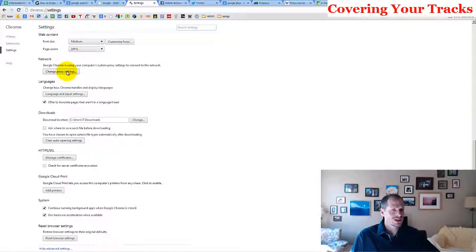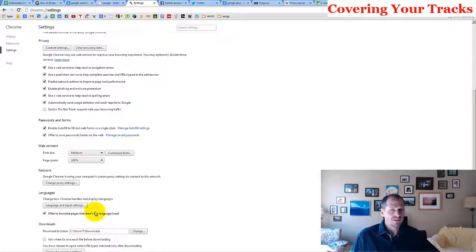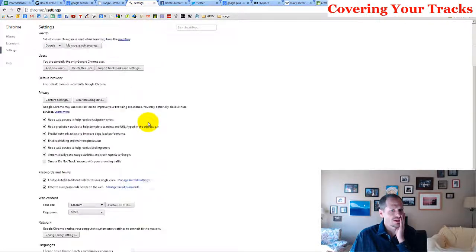Change proxy settings. We're going to talk about that in just a second. Languages, downloads, check for server certificate revocation. Yeah, that's about it. Reset browser settings. Continue running background apps when Google Chrome is closed. Use hardware acceleration when available. That's fine stuff. Something else that I want to show you in here. What is it that I wanted to show you? I wanted to show you cookies.